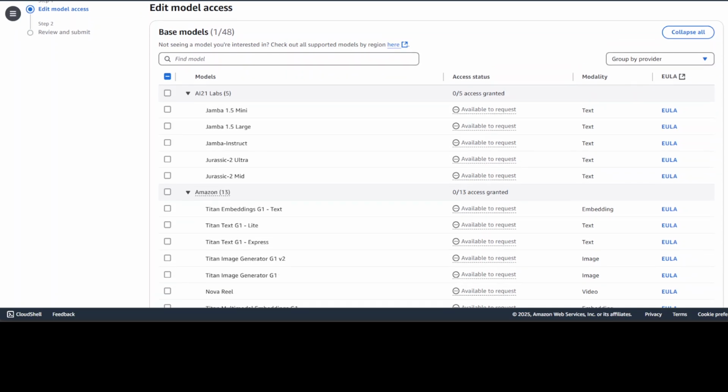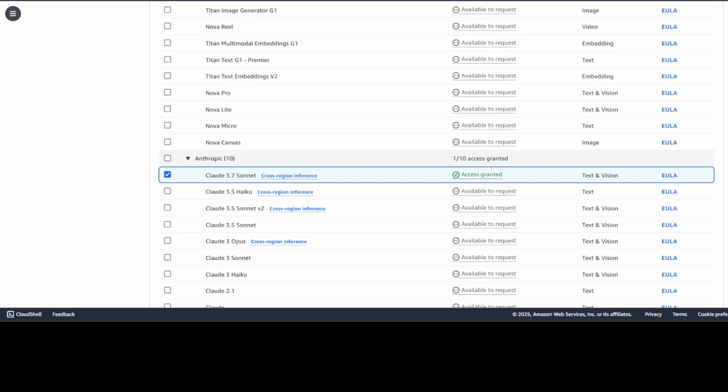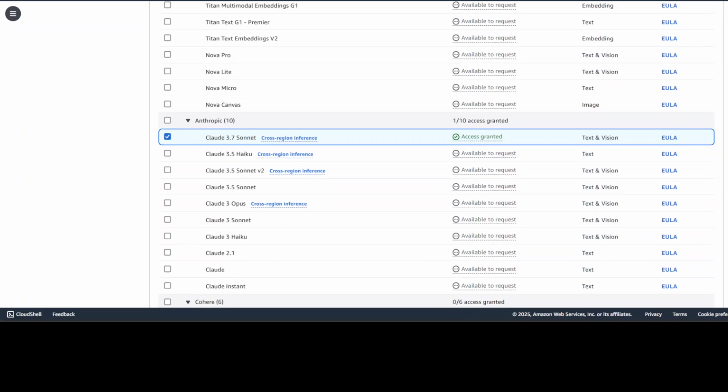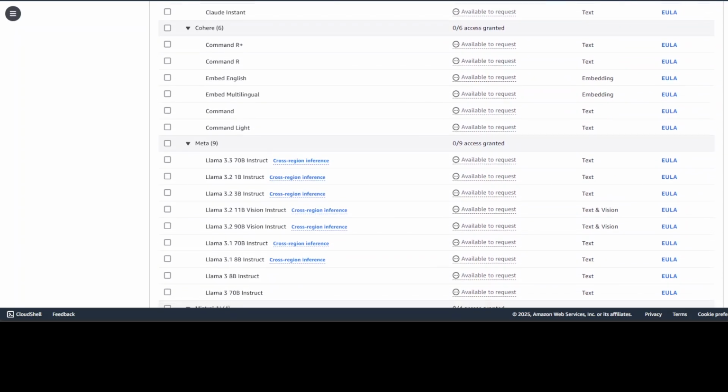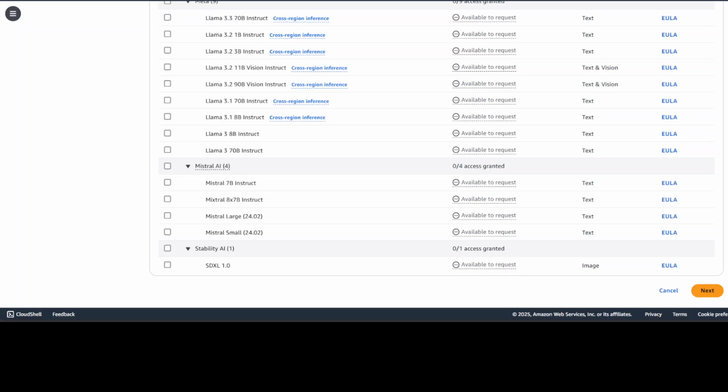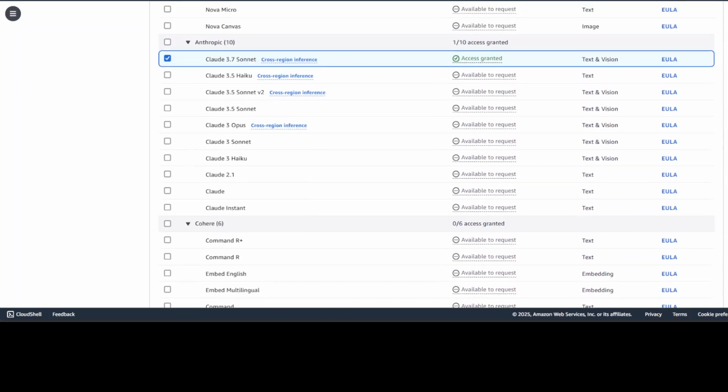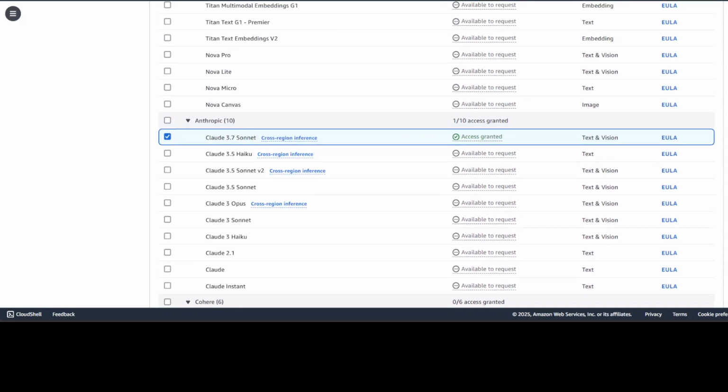And then you can scroll down here and you will see that a lot of model providers are there. So I am going to select the Claude 3.7 Sonnet. I already have the access. So all you need to do is to select it. And then you just scroll down and then you request the access here by just clicking on the next here. So I already have the access as you can see and it is immediate. You don't really have to wait for it. That is a good thing about it.